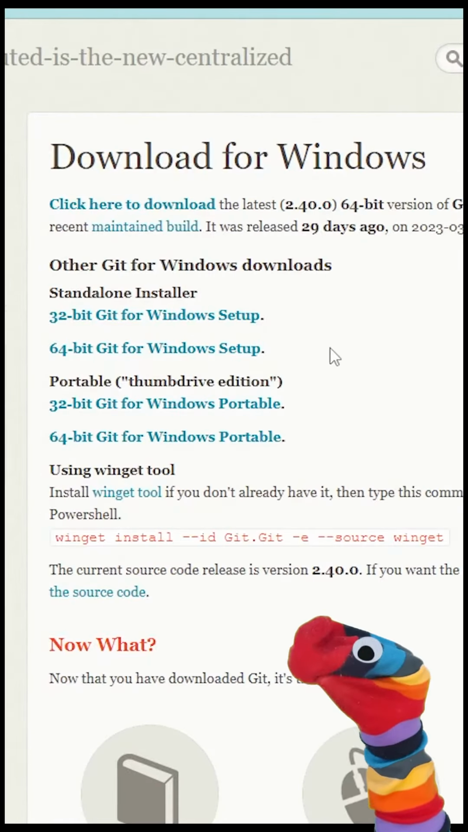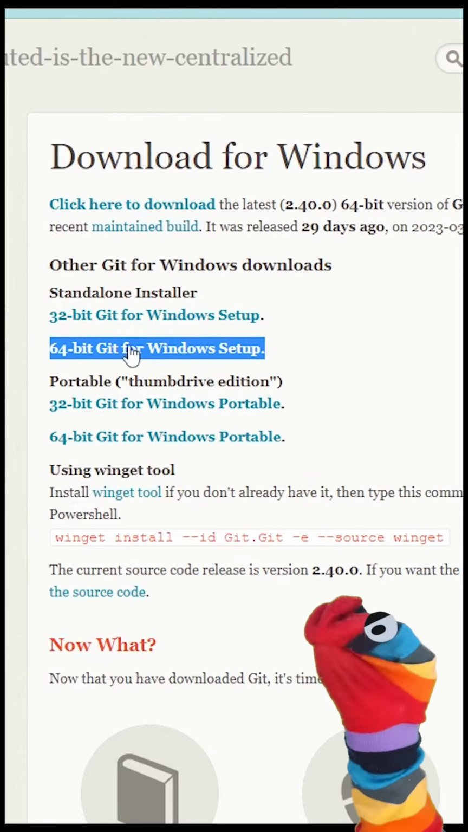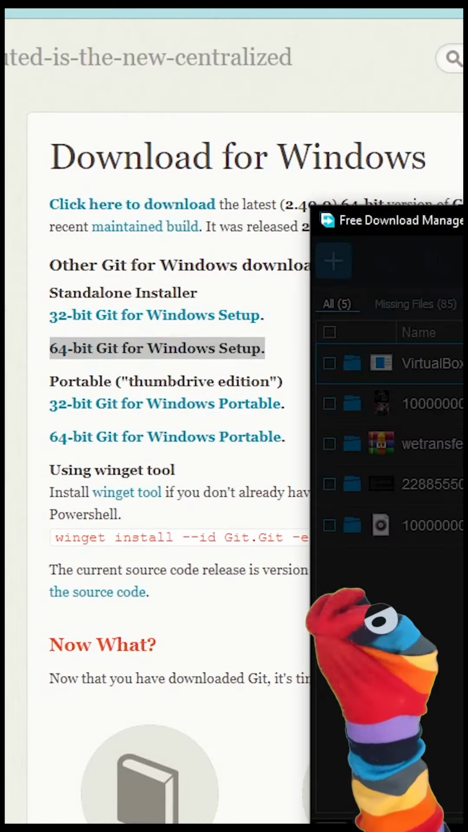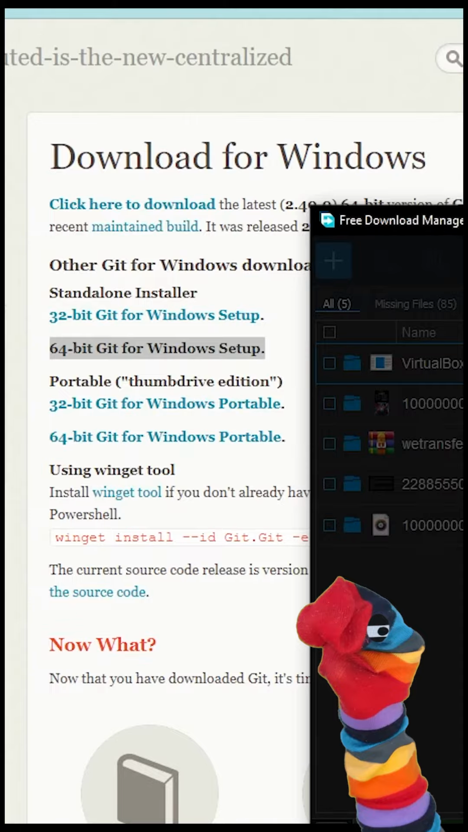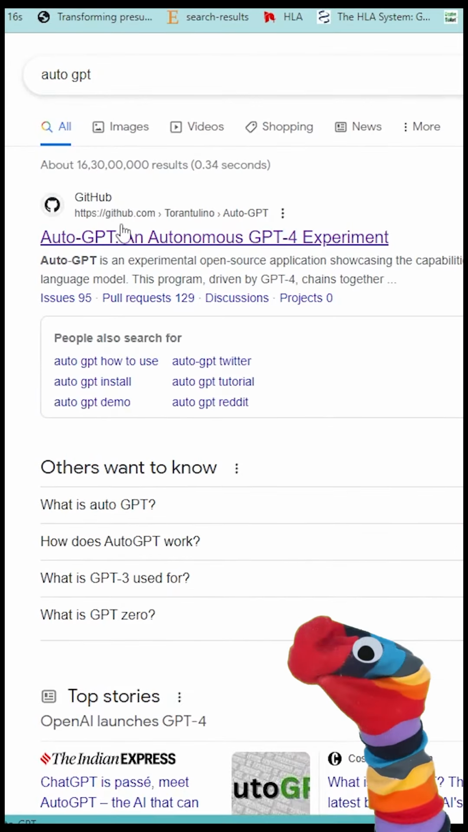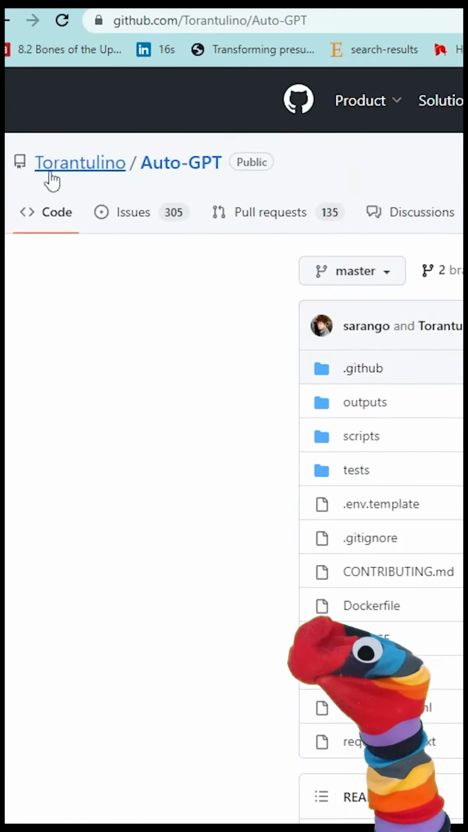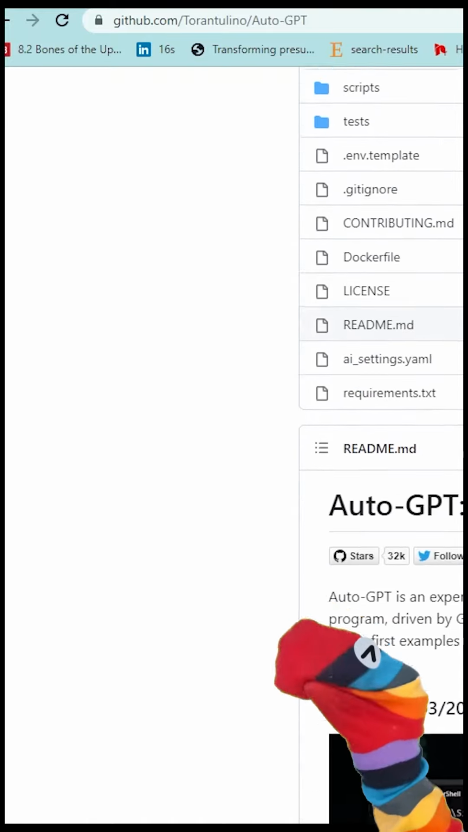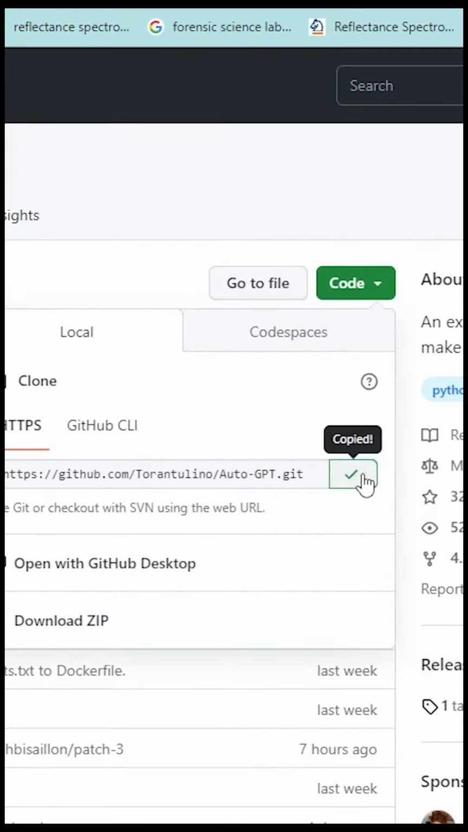After that, choose the setup for standalone installer. Most probably your Windows is 64-bit, so choose it, download and install it. And all requirements are done. Now we need to download the Auto-GPT. So go to Auto-GPT GitHub page, click on code and copy the link.